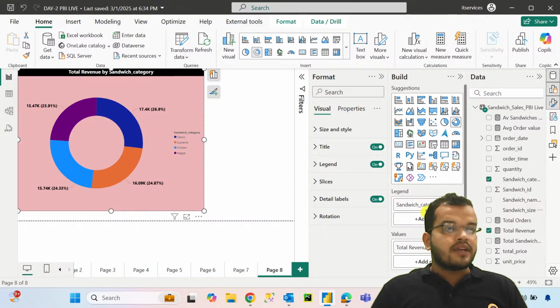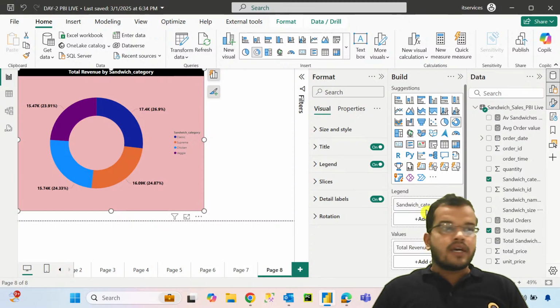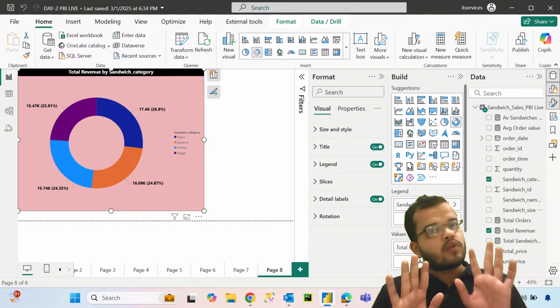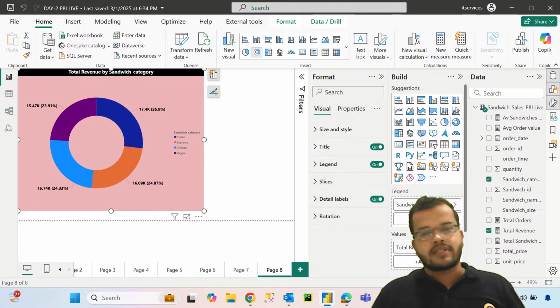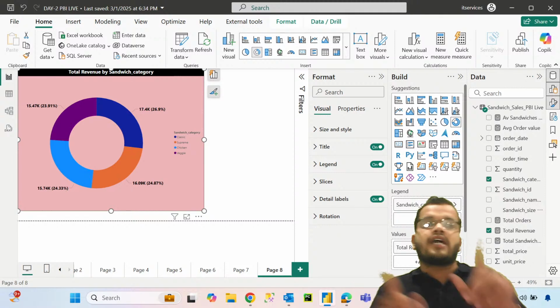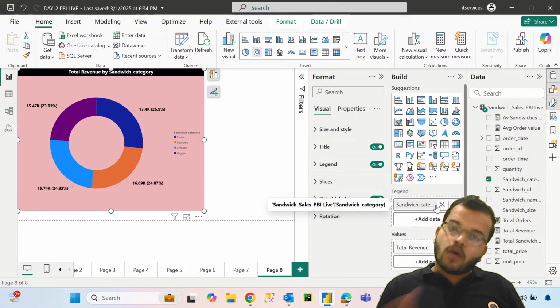Mr. Suhas says the data already represents the category. Yes, that's true. The data already represents the category, so I cannot add another one. Am I right? Now the requirement is that, including the sandwich category, I want to show sandwich size also, but I want a donut chart.